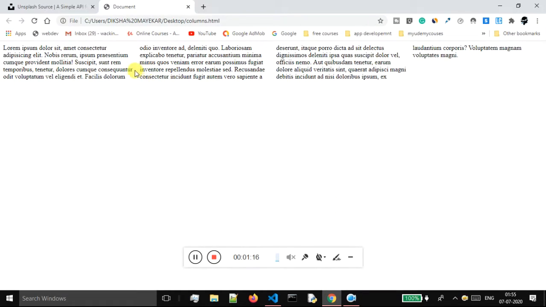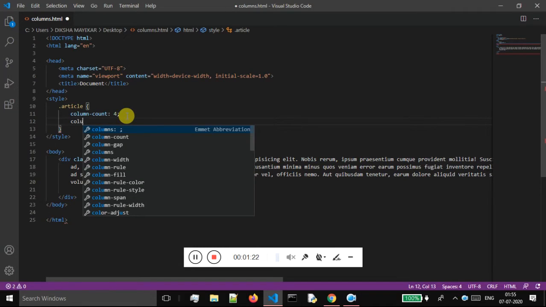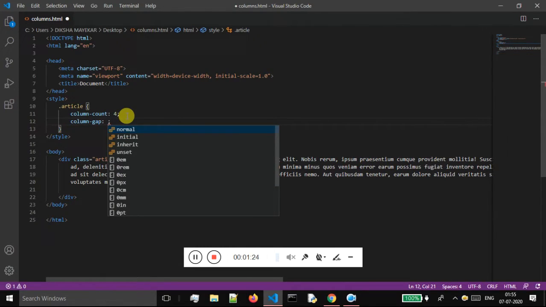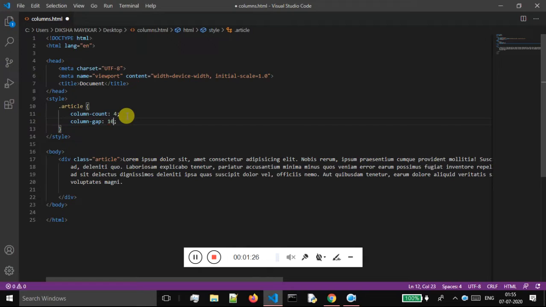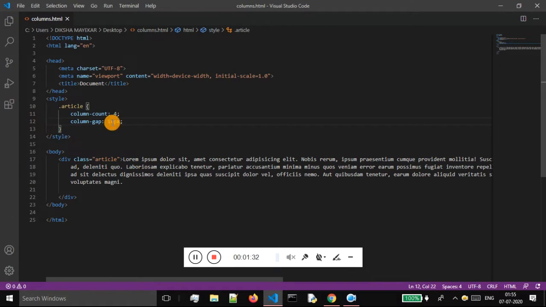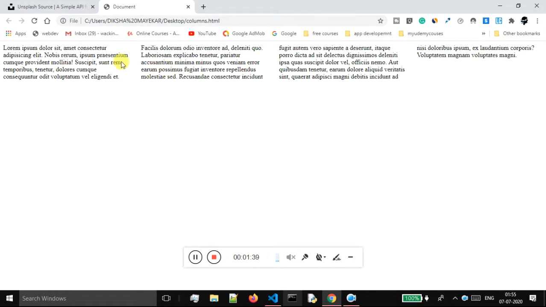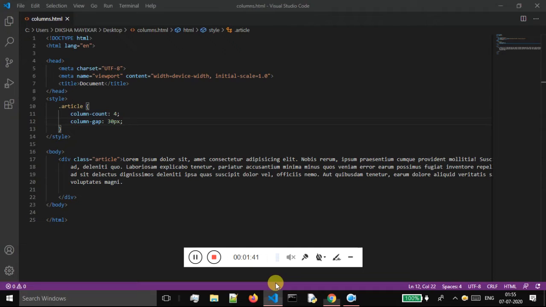Now suppose I want to increase the gap in between these columns, then I will say column gap, and I will increase the gap to 10 pixels. I will save this, come over here and refresh. It didn't make much change. I will refresh it over again. Now as can be seen, I'm getting a much wider gap.